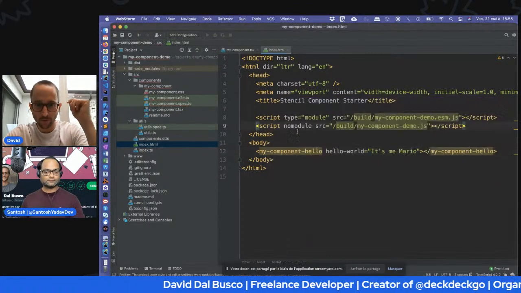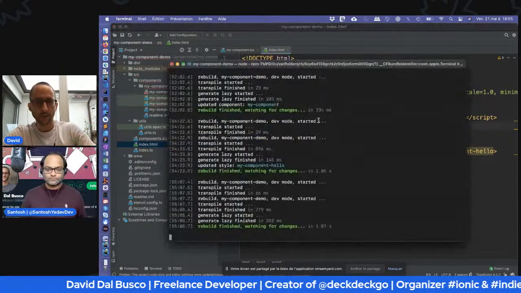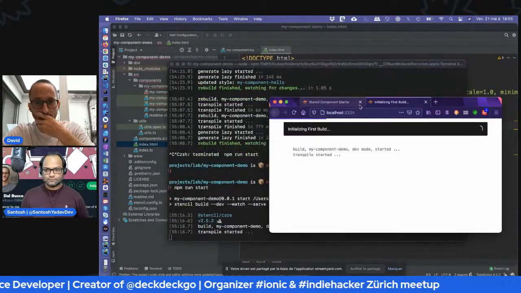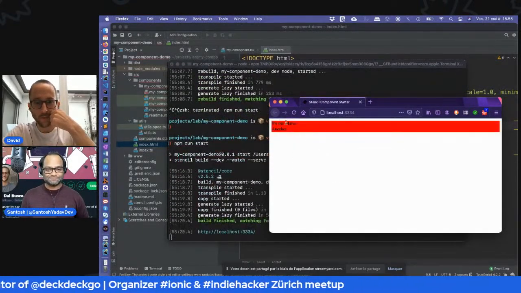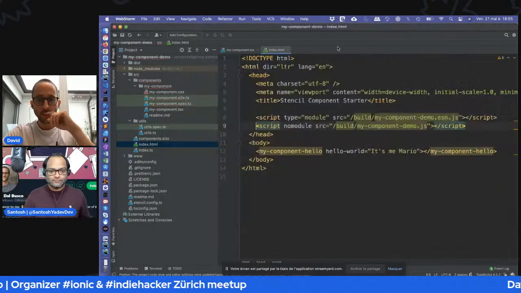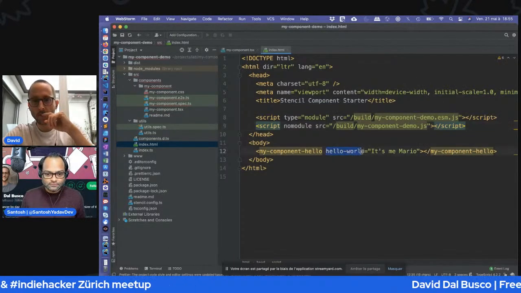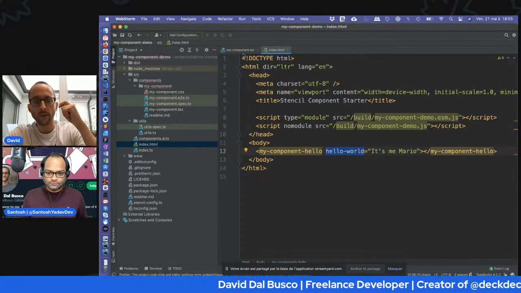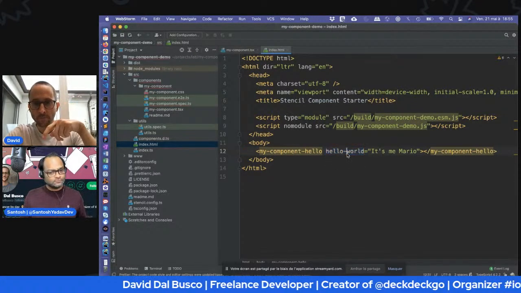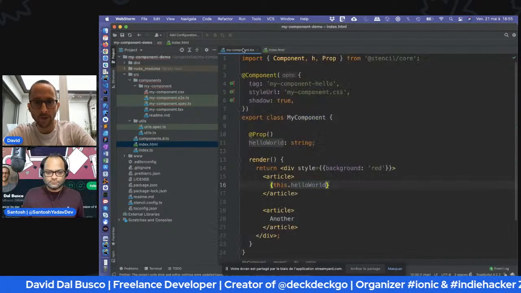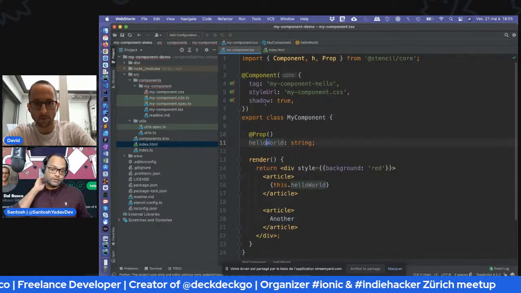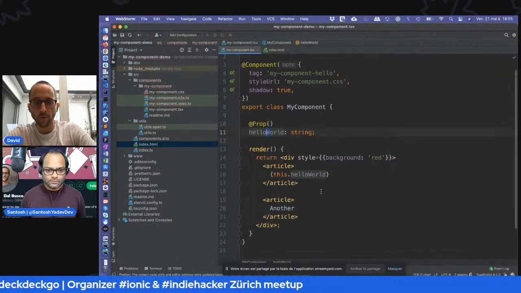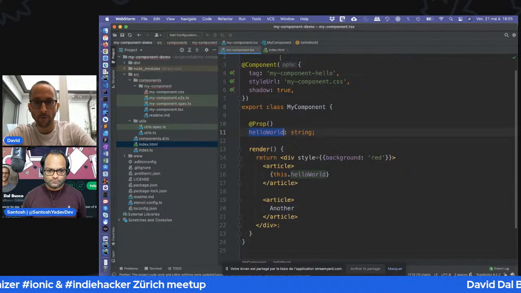Except if I did something wrong. I have changed the name of the component. Yeah, you see? So here you're going to have the properties. When you are using HTML, the properties are dashed, like here you got hello-world. Then it's dashed.